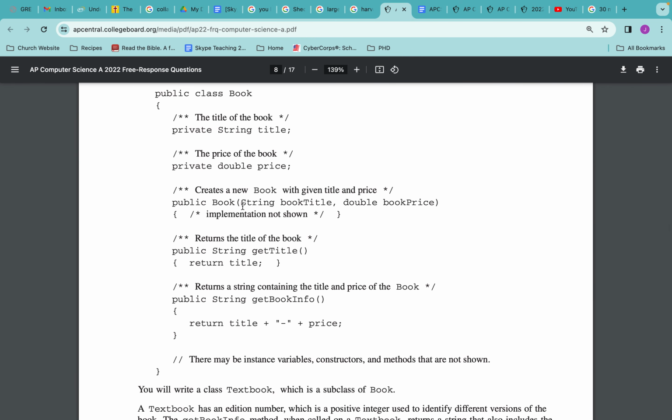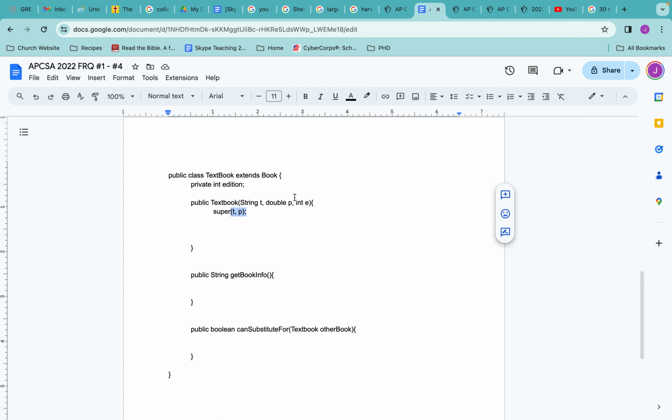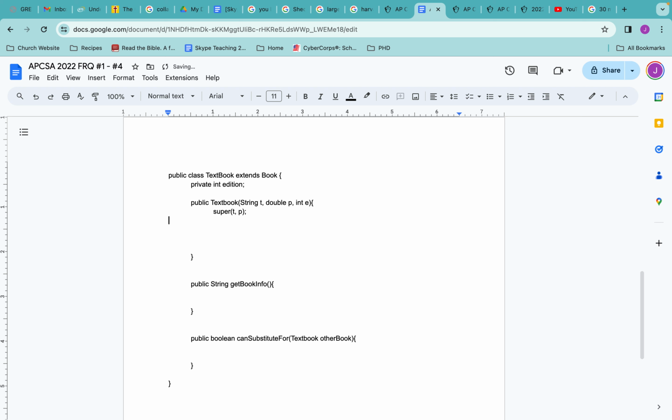Okay, yep. String comes first, then the price and the parent. So I have to make sure that when I call the super constructor, the string comes first, which is T, and then the price, the double. Okay, so now I can go ahead and do what I normally would do, and I would say set addition to be equal to E. Woohoo! Done. I'm done with my constructor.